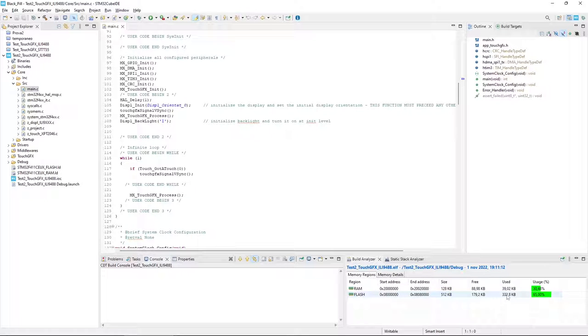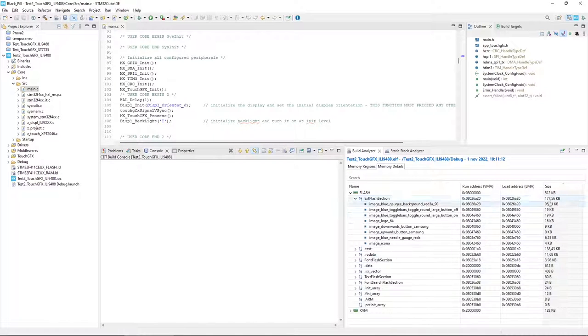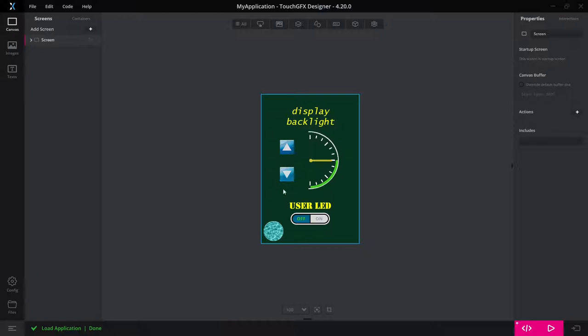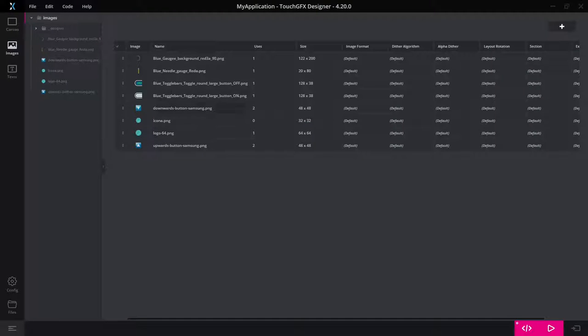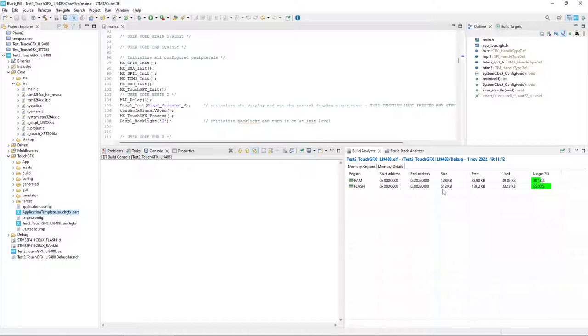But if we go to the memory occupation, we see it needs more than 300 kilobytes in the flash. Going into details, we see that close to 200 kilobytes of flash was used to store images, and within them 100 kilobytes was used just by the gauge background image. Opening the designer, we can see the same set of images, and we see the gauge background using 100 kilobytes of flash. Now you can see that by increasing the number of screens or the size of images used, you can easily run out of the flash available in your microcontroller, having to add to your system an external flash for the image storage.